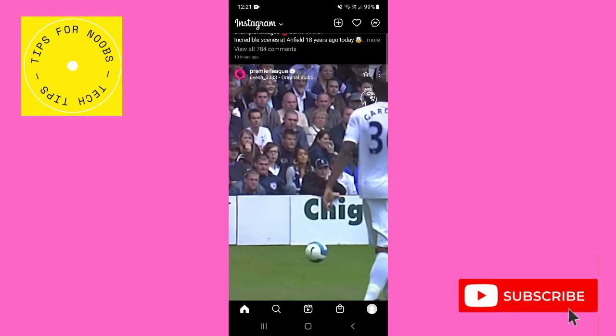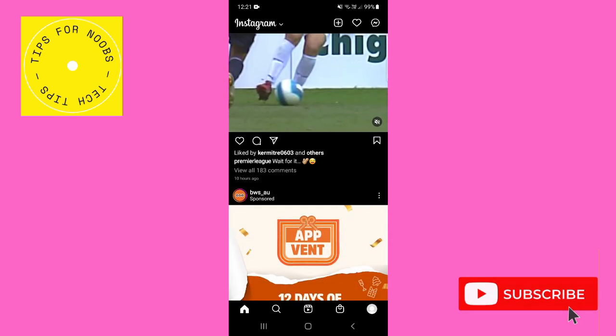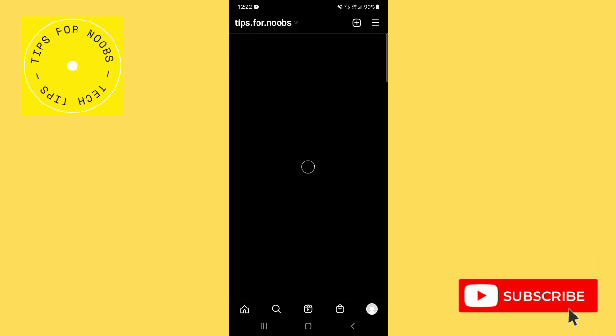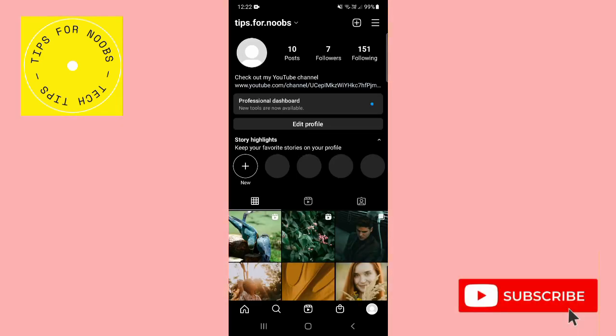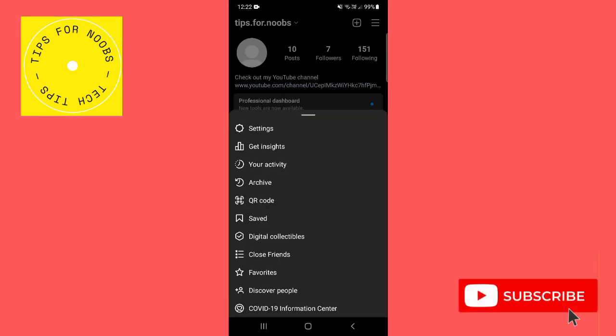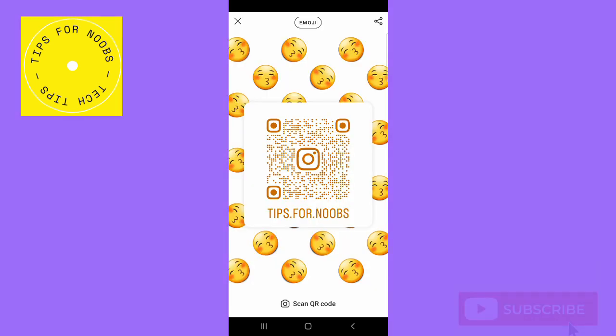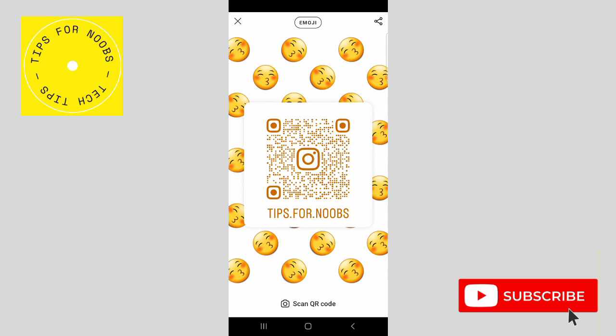Okay, so open up the Instagram app on your mobile device, then head over to your profile by tapping on the profile icon in the bottom right hand corner. Once you're in your profile, tap on the menu button in the top right hand corner. And you'll see on the next menu there's an option for QR code, so tap on that one. And then that's just generated a QR code for your Instagram account, which you can share with your friends.